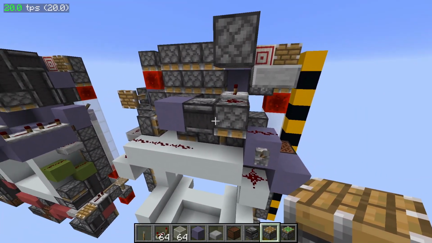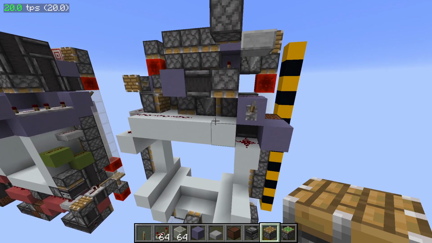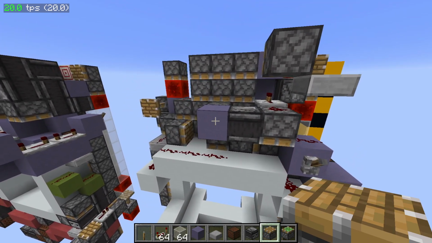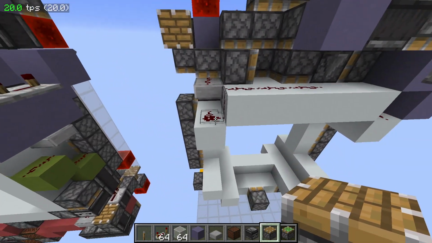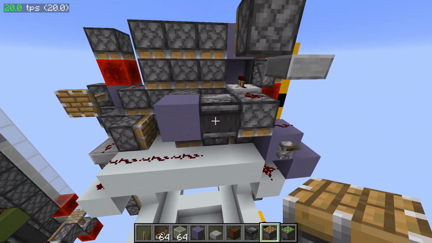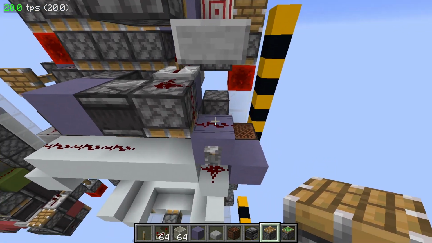You cannot have, actually I think you can have them input bugged, but it's especially important that this part right here is not input bugged, because we're going to be using this line right here to power many other things along the bottom as well. So that's why this piston is right here.